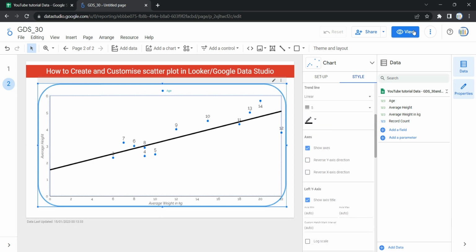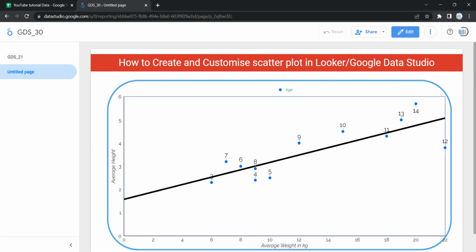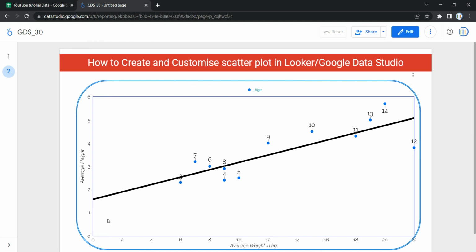So let's go and click on the view. Now you can see over here that this trend line shows a positive correlation between height and weight. So this is the major reason we create a scatter plot, so that we can understand whether there is a correlation between two variables or not.